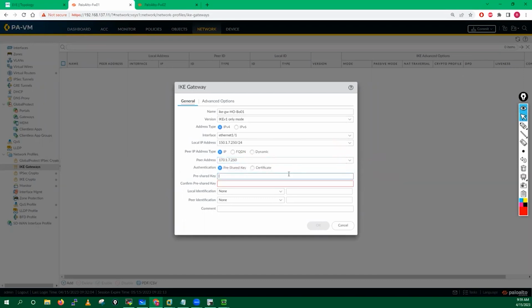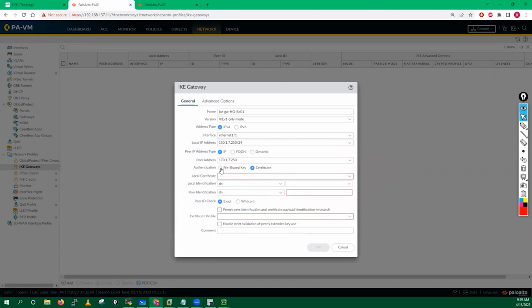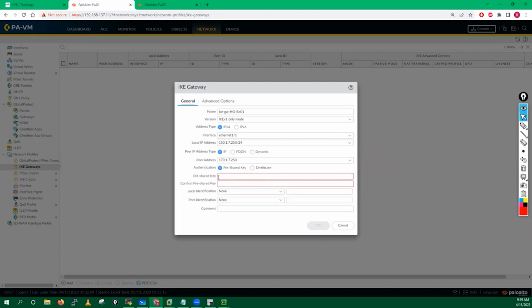Peer address is 171.7.250. Authentication, what do you want, certificate based or pre-shared key based? I will go with the pre-shared key, and I'll configure the pre-shared key, which is admin@123. You can configure any Cisco@123 or any other complex one. What is the value you will use for the identification? I am going to use IP address because I have the fixed IP address. So I will use the identification.